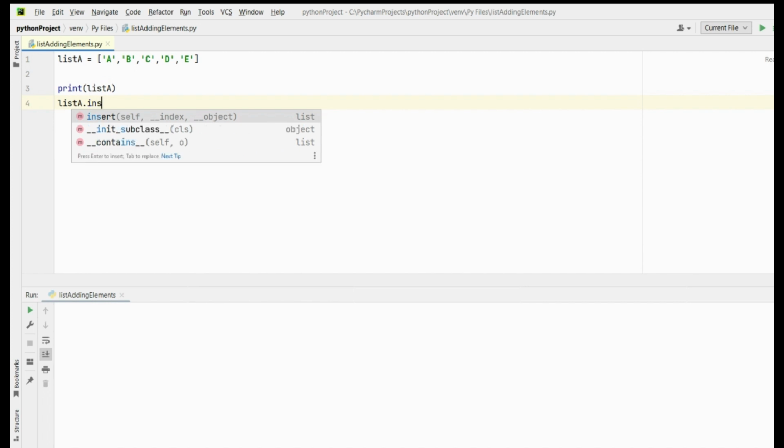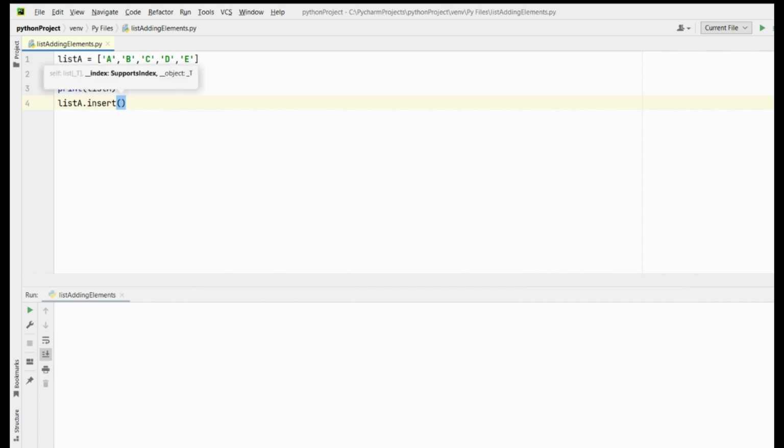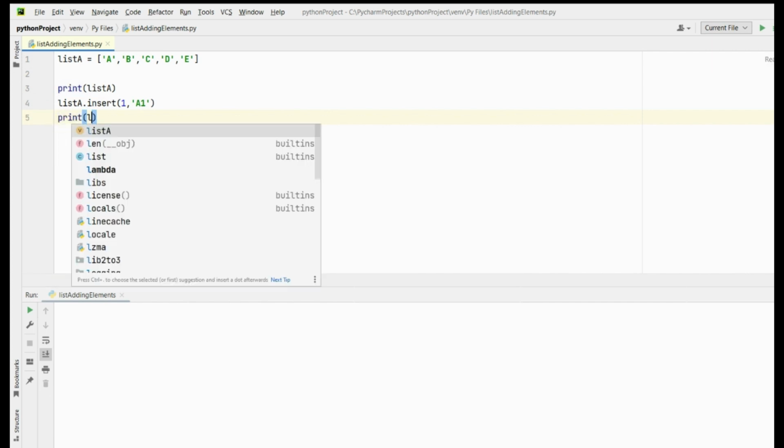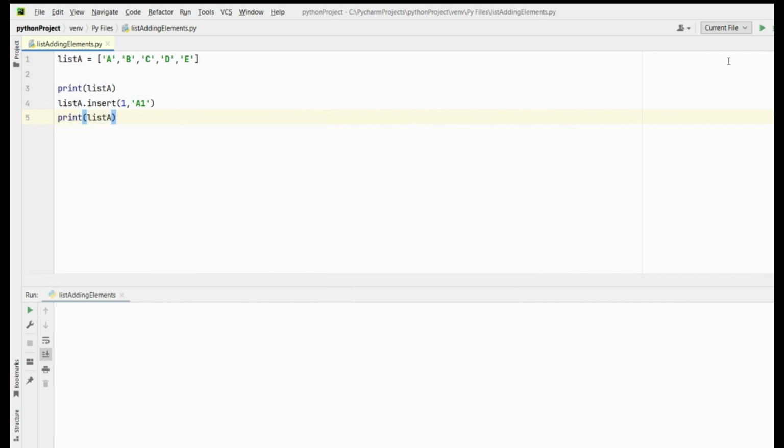The insert method. Insert method uses two parameters. The first is the index location where the element needs to be added. Secondly, the element that needs to be added. Adding string A1 at index position 1 in parentheses and adding print statement to print the complete list.